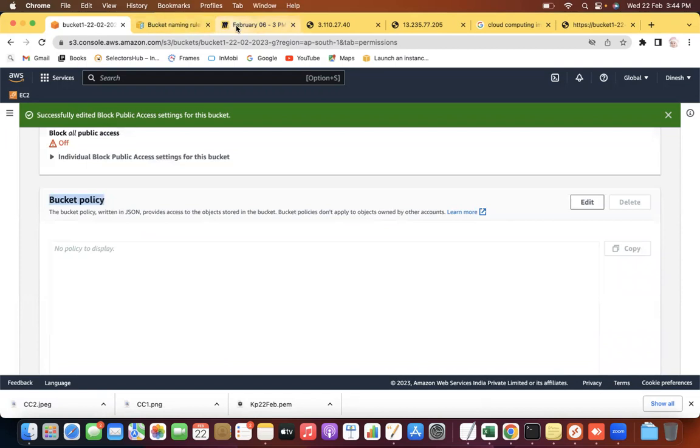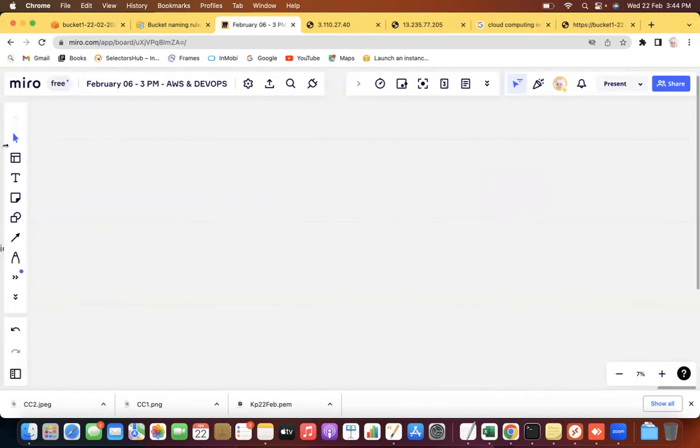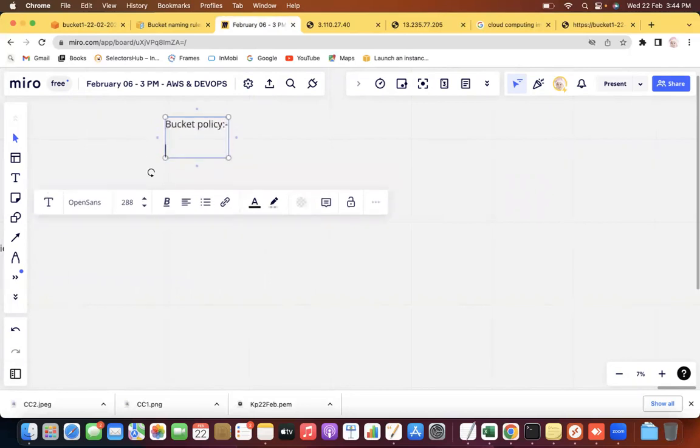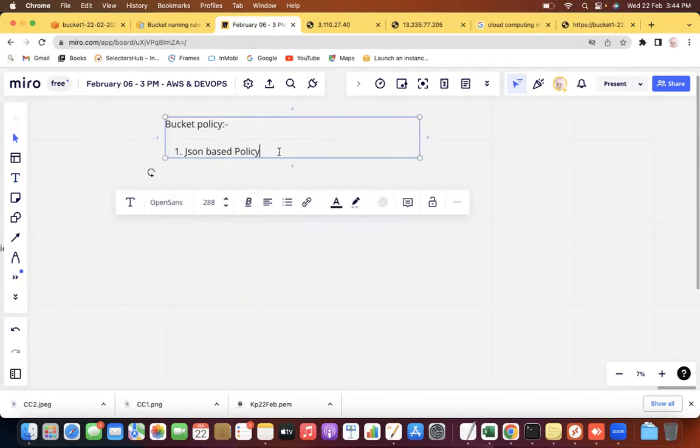If you ask me what is a bucket policy, what is meant by bucket policy? So a bucket policy is nothing but a kind of JSON based policy. It is a JSON based policy. Do you know what is JSON? Can someone tell me what is JSON? Anyone know what is JSON?